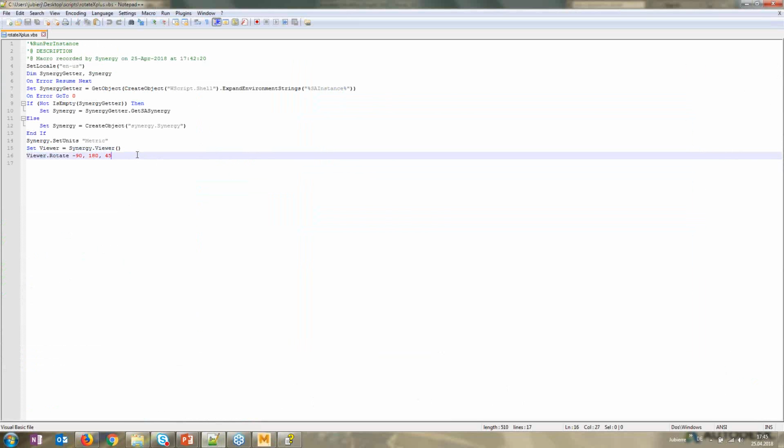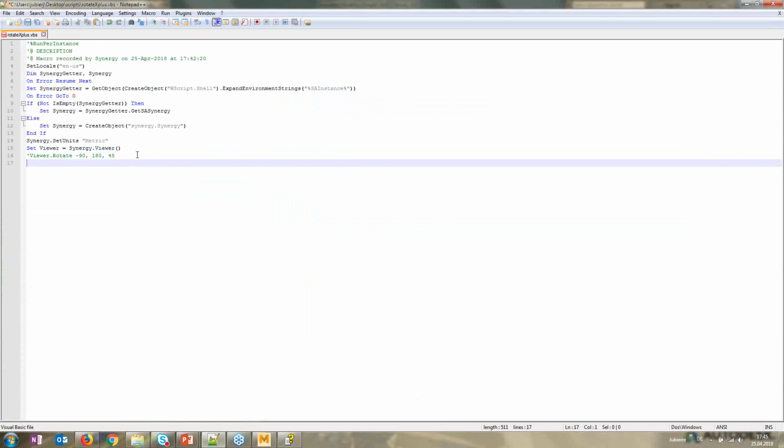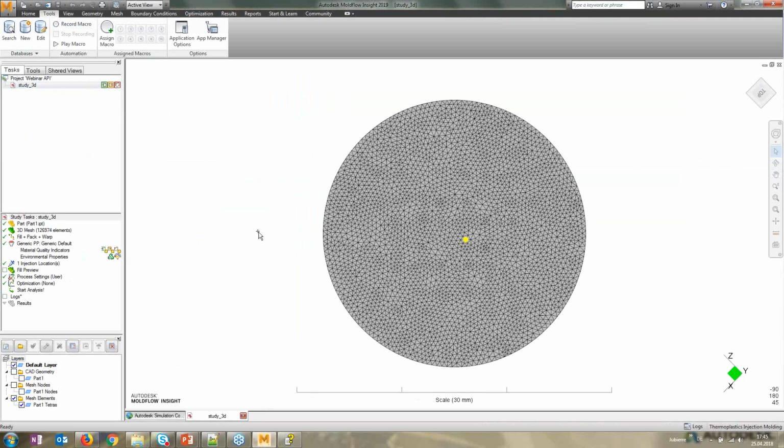code. So I will just go at the beginning, comment out this viewer rotate because I'm not interested in that, and let's show in a message box the rotation on the X axis, and then hopefully the value of the rotation X. So now we save this macro. We go back to Synergy.